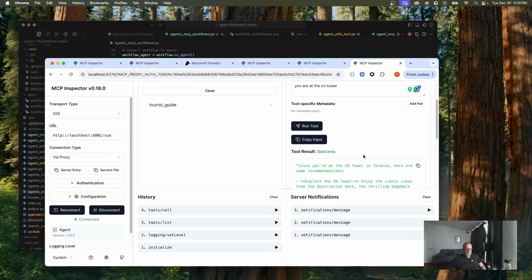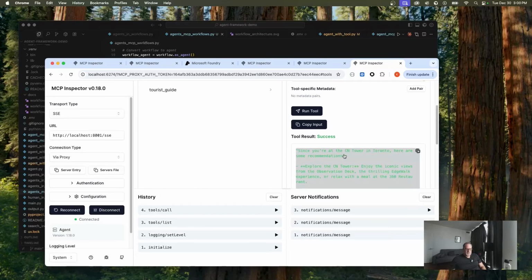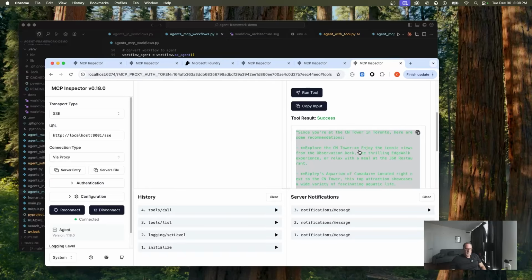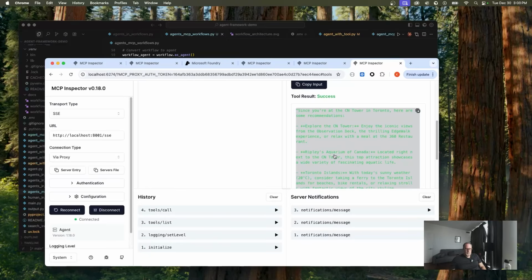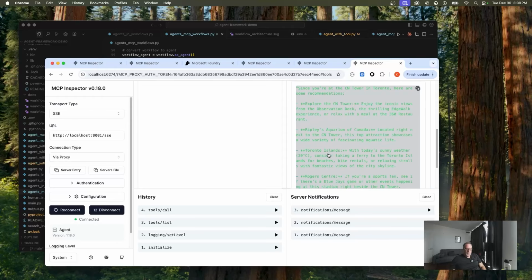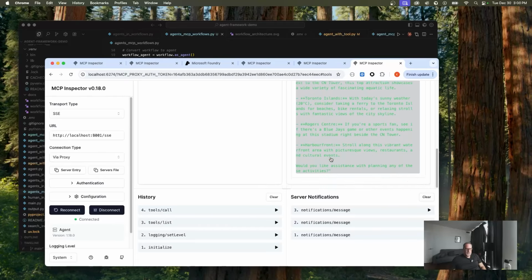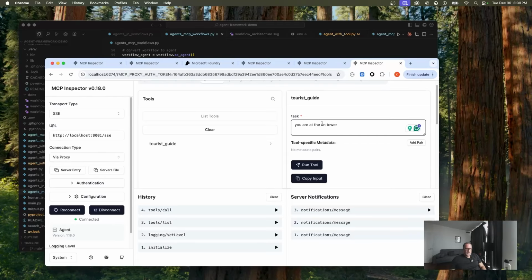And we have a result. Since you're at the CN Tower in Toronto, here are some recommendations. Explore the CN Tower, Ripley's Aquarium of Canada, Toronto Islands. Great. Rogers Centre. Great. Let's try, you're at the Empire State Building.